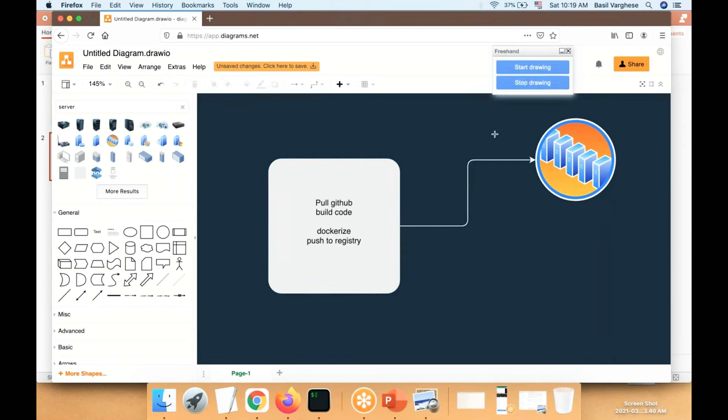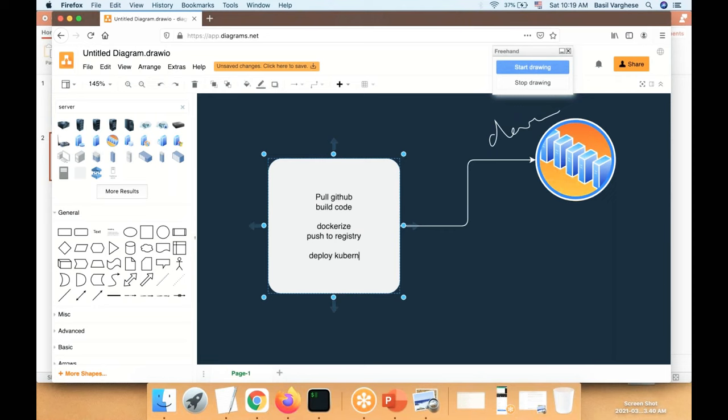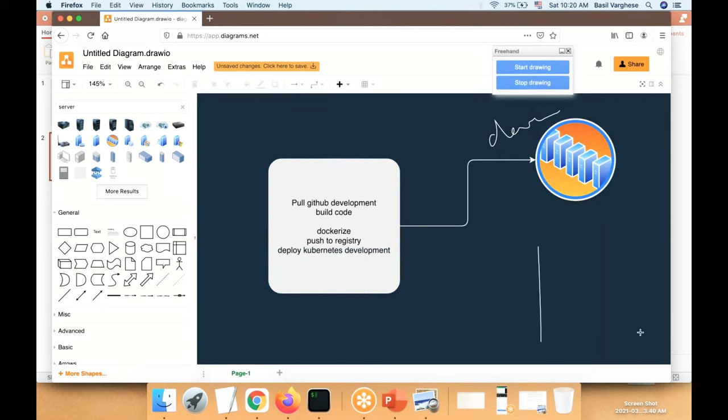Initially, you will be pushing to Harbor development. Later, you will push to Harbor production. That I will explain to you later. After pushing to Harbor, what is the next thing? Deploy to Kubernetes development. So this particular job will work completely on the development branch. It will check out the code from GitHub development. It will build the development code, dockerize it, and push the development Docker images to the development project of the Harbor registry. Then it will deploy to the Kubernetes development environment.